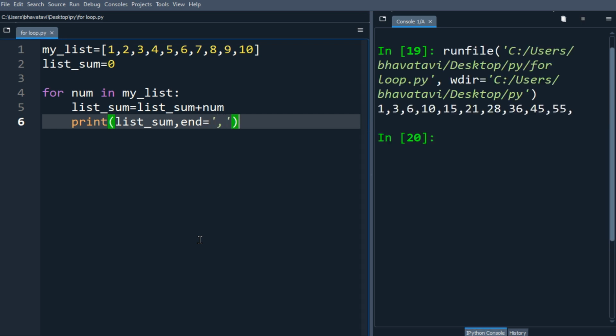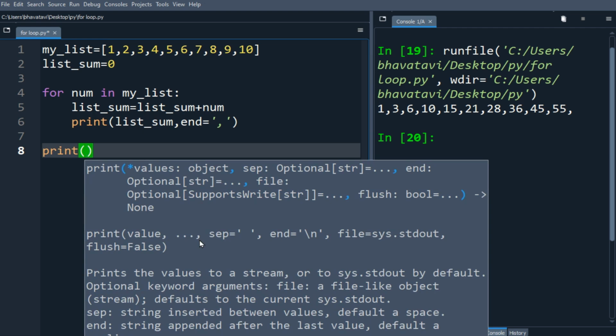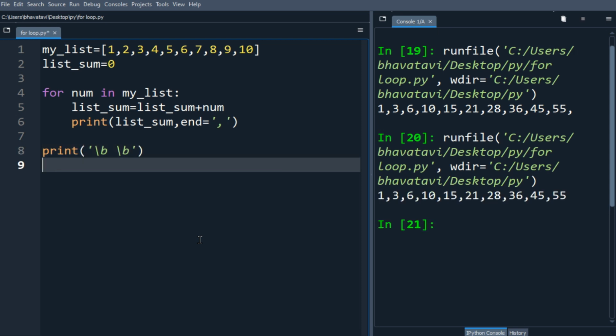So let's run it. So you can see 1 plus 2 is 3, similarly 3 plus 3 is 6, and so on. So you can see there is a comma in the last also after 55. So to remove that we will use \b. Let's put \b and \b. So this will remove the last comma.